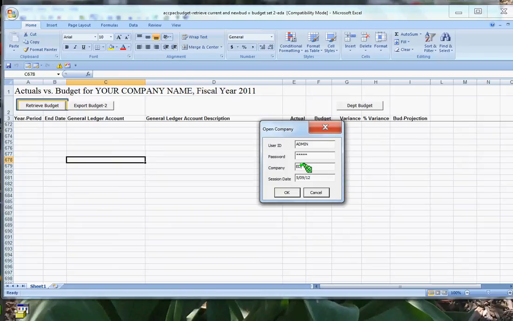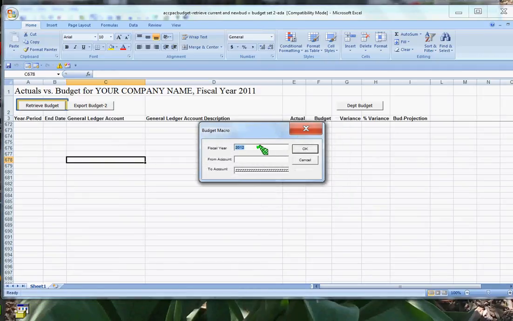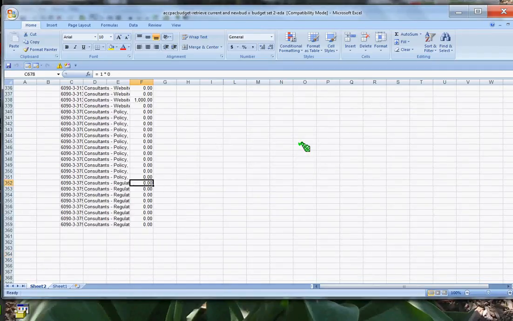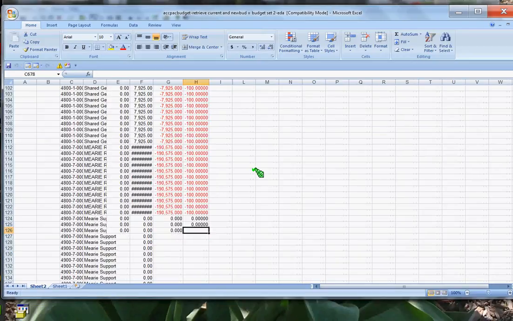And dataset. Enter the fiscal year budget that you would like to retrieve, or enter a specified range of accounts. However, if you leave this field blank, it will extract every single GL account. Within seconds, the accounts are extracted out of Sage Accpac onto this worksheet.